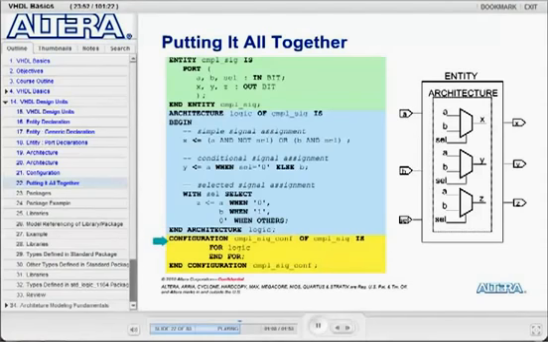At the end I have my configuration. My configuration is associating my entity name CMPL_SIG with the architecture logic and assigns a unique name CMPL_SIG_CONF to the entity architecture pairing. Now, if I didn't have that configuration line, all the tools would understand that this entity architecture were paired and would treat them as such. But we're just showing in this example how the configuration is used with an entity architecture pairing, assigning a unique name to them.